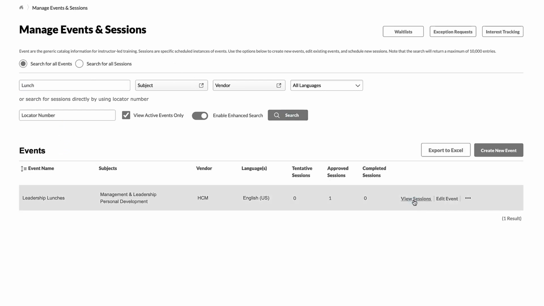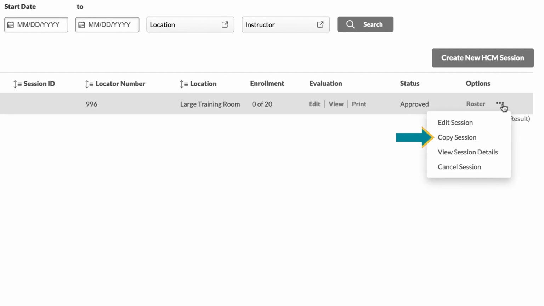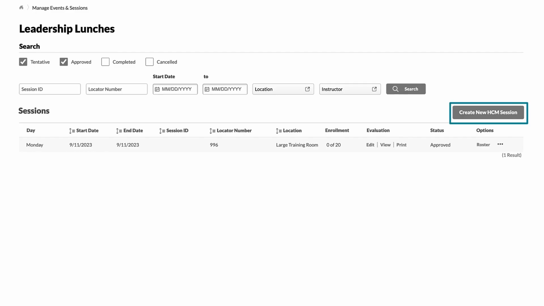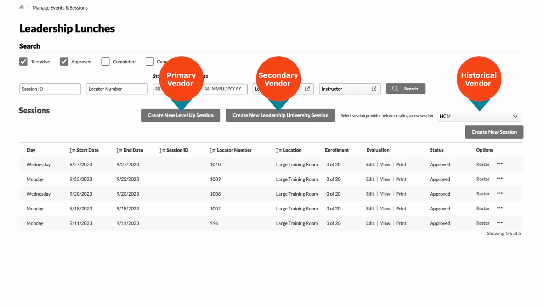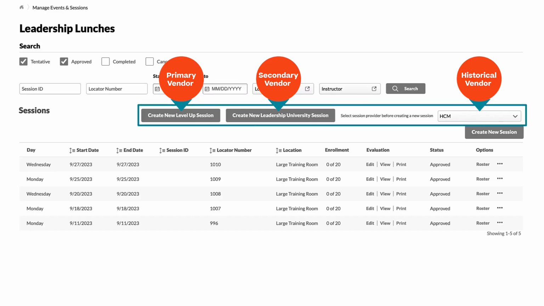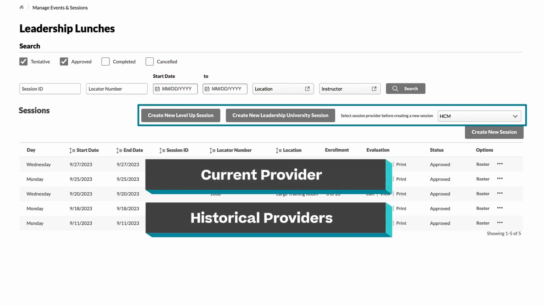Click View Sessions to see a list of any sessions that might have been scheduled for that event. Create a new session by copying and modifying an existing session. You can also create a session from scratch. However, if your portal has enabled the ability to configure multiple providers for an event, you might see multiple vendor options. Create new sessions using the current provider or various providers.